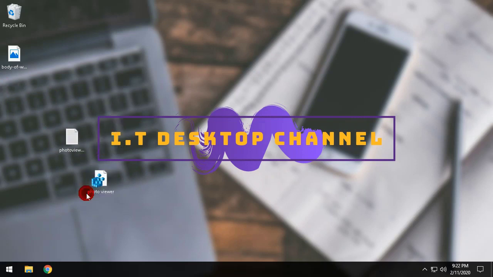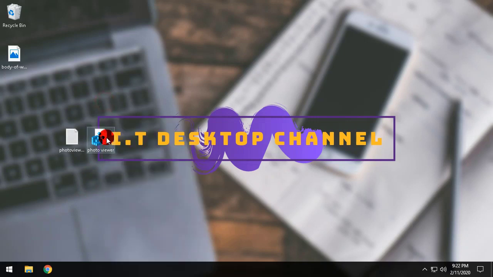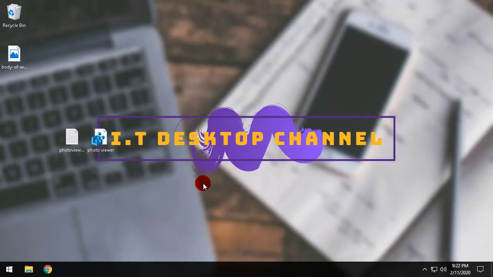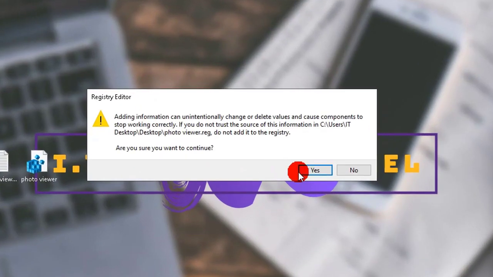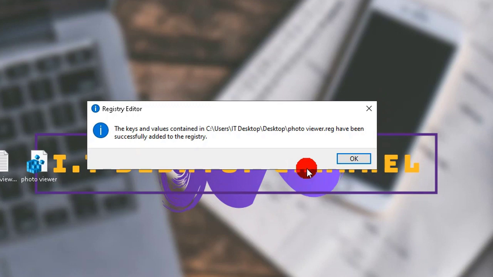Then put it here, right click, and then merge. You can merge that or double click it, then click yes, yes again. All right, and then okay.